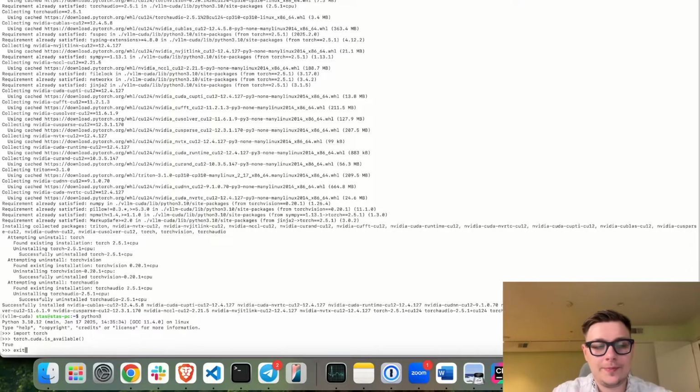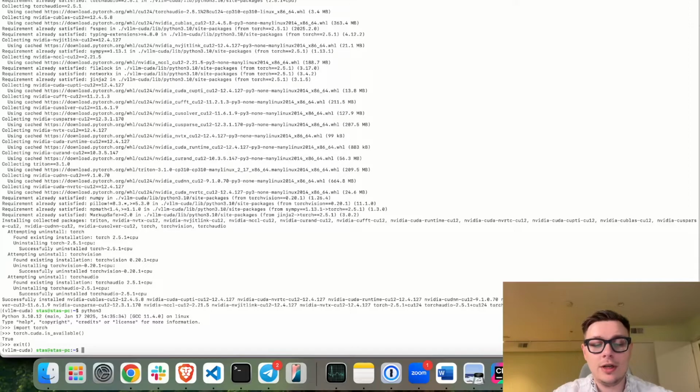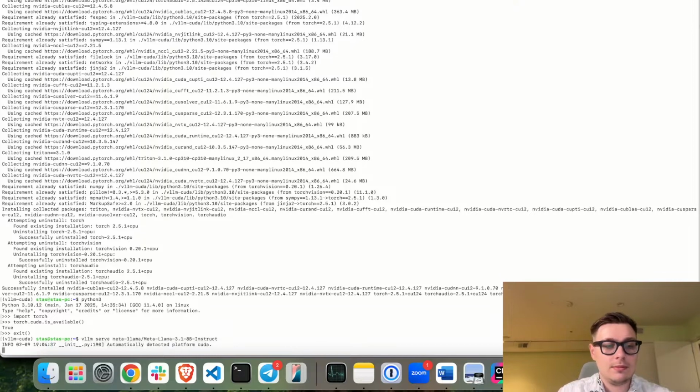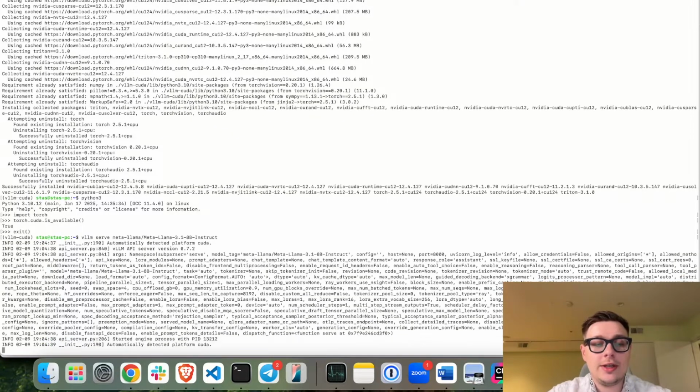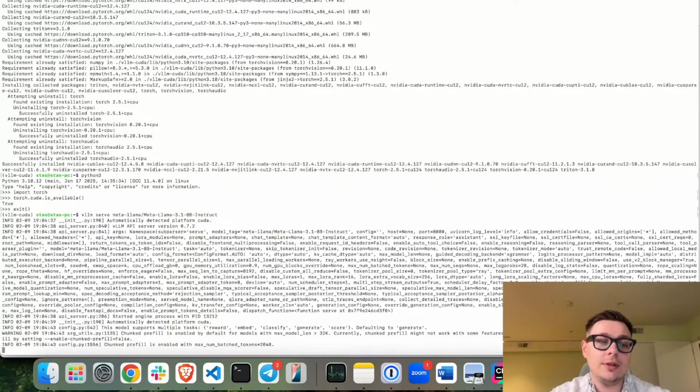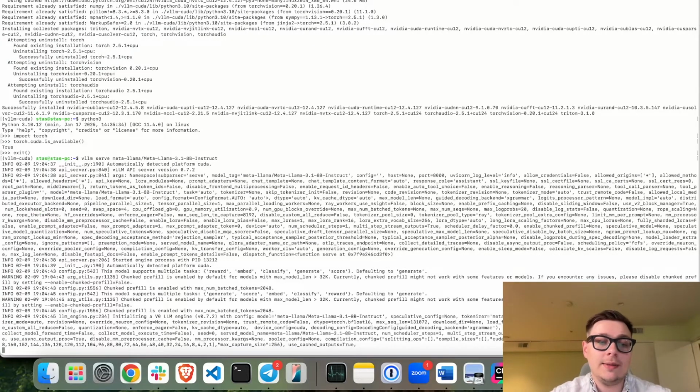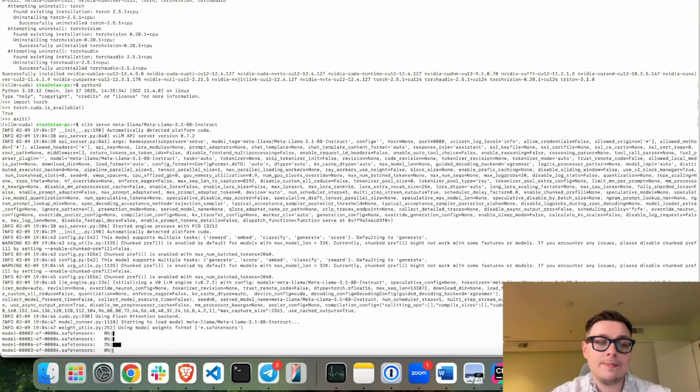torch.cuda.is_available. True, perfect. Now to serve our model, we should just make a simple call, vllm serve and the name of the model, which is Llama 3.1 8B Instruct. And that should be it. In the first run, it may take a while to download and initialize the model, but it should be working pretty quickly. Yeah, so now it's downloading the weights. Let's wait for everything to complete.